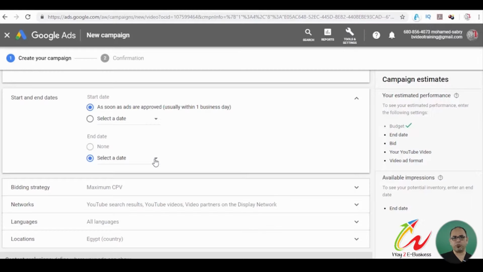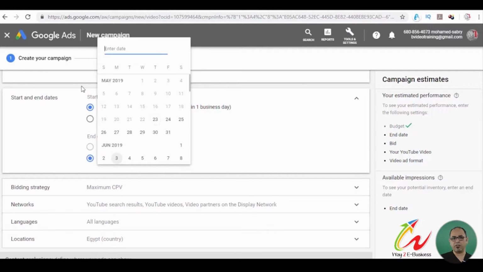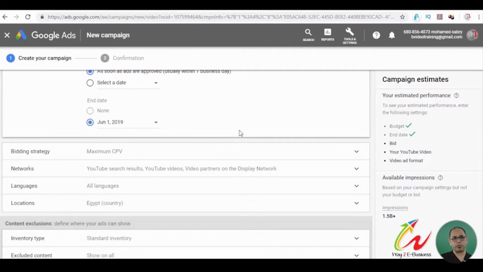About the start date, we will choose the option as soon as the approval is done. And about the end date, if we assume that we want the campaign to keep running for 1 week, today is the 23rd and it takes 2 days for approval, I mean it will start on the 25th, so the end date will be 2nd June.